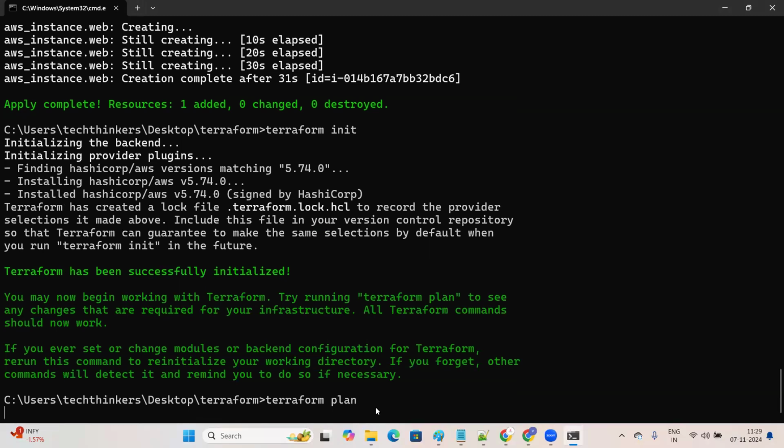Earlier, the entire information was in the same file. Now I am just splitting the information into two different files. I'm creating a new file called provider.tf, and another called main.tf. I'm pasting the provider information in provider.tf, and I'm keeping the resource information in main.tf. I'll be running similar commands: terraform init, terraform plan, terraform apply. These are the three commands.